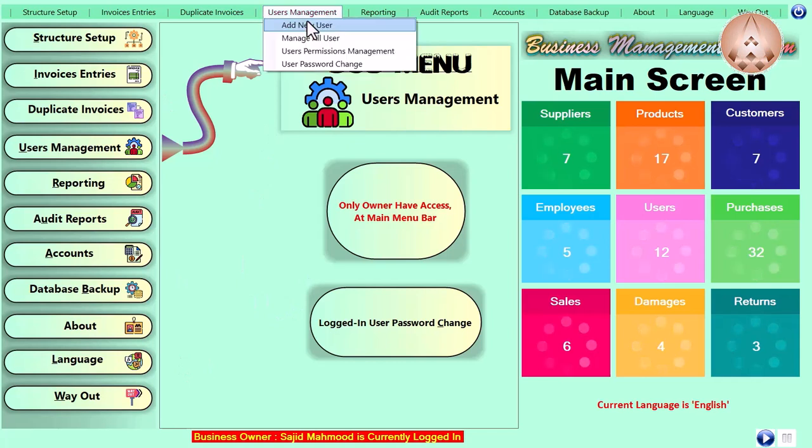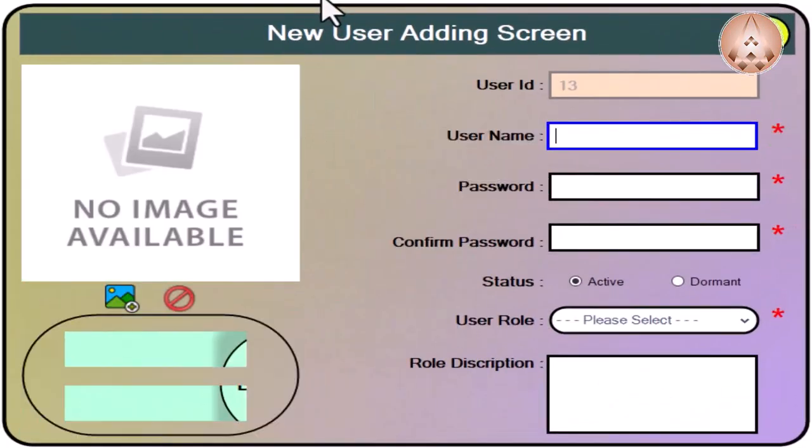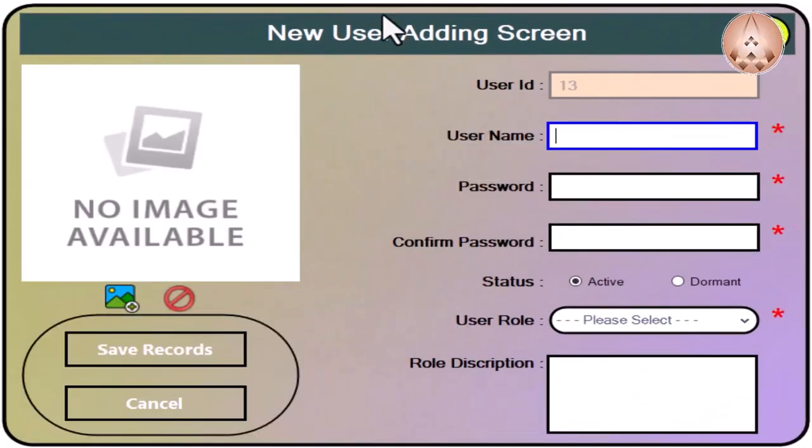So let's click the first functionality in the user management menu, add new user. As I click on it, a new screen appears labeled new user adding screen. From this screen, you can add a new user. The first text box, user ID, is auto-generated and not editable. Then the username has a red star with it, which means it is mandatory. All these fields with red stars are mandatory.